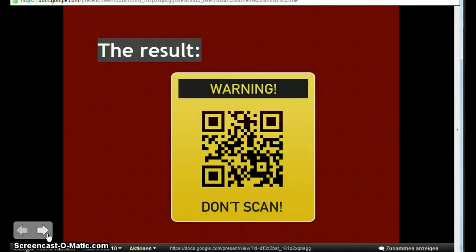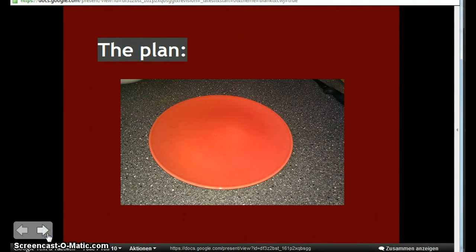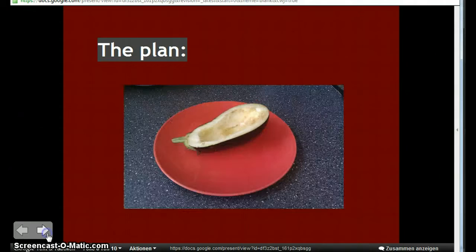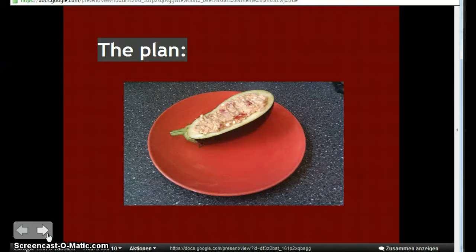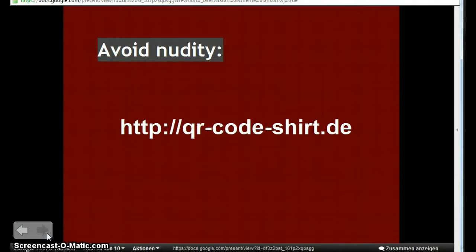So this is what we're going to create, a little warning sign with a QR code on it. And here's the plan how we're going to do it. We first need a container, an empty container that can hold all the stuff we want to put in. And then we're going to first put in the background, and to make it tasty we're going to put in the QR code. So we're gonna paste the QR code onto the background. If you want to take a look at what I did, take a look at qrcodeshirt.de. I hope it's gonna be up in a few days.